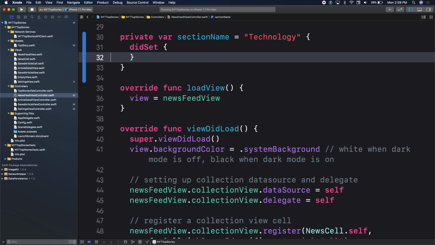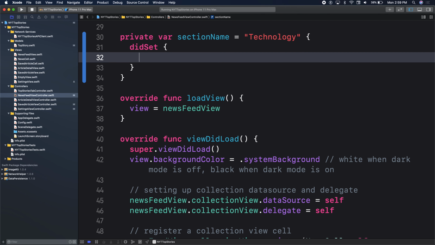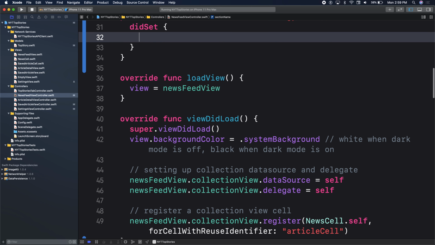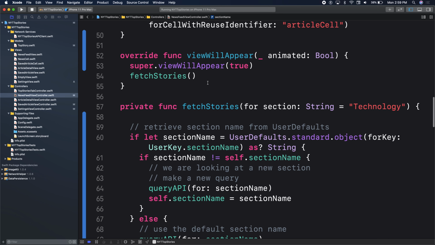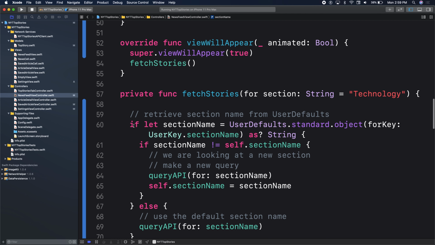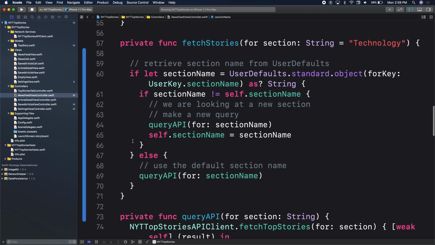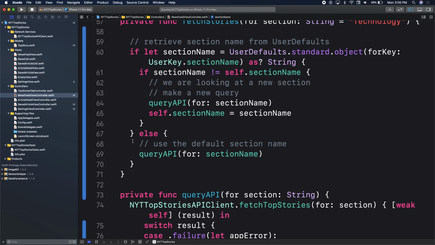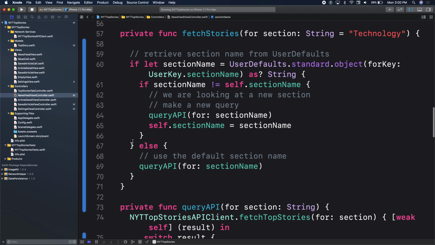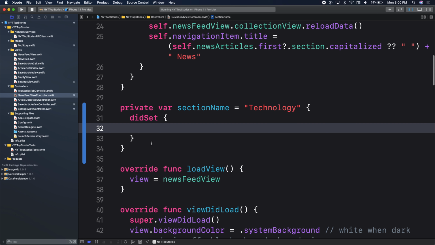Okay, let us refactor this to use our didSet on our section name. So when my section name comes in, what's the first thing I want to do here? Section name, I want to query this, right? I'll refactor this later. I just don't want to keep us here for too long. We'll refactor this later to use a didSet, okay? I don't want to go back and forth too much here.